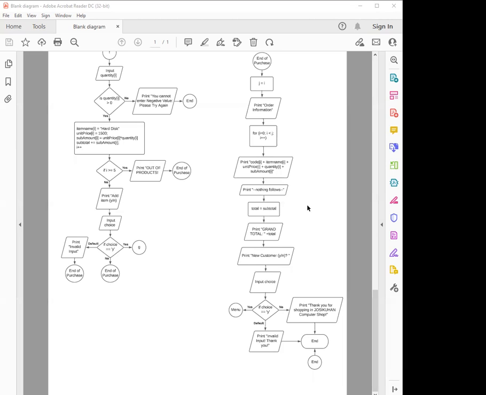And the total variable will get the value of subtotal from the purchase order in order to display the grand total that the user buys. After that, it will display new customer. If the input is Y or yes, it will go back to the start, and if N or no, it will display thank you for shopping in Jose Kuhan Computer Shop.